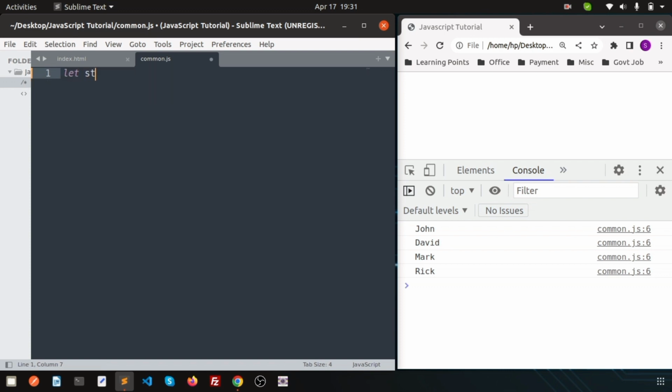Let student equal to, just create an object. Suppose I write name equal to something like John, and email equal to john@email.com, and next age, suppose 20. Okay, so this is one student. Now I want to print all the things using the for in loop. Okay, so this is the object.